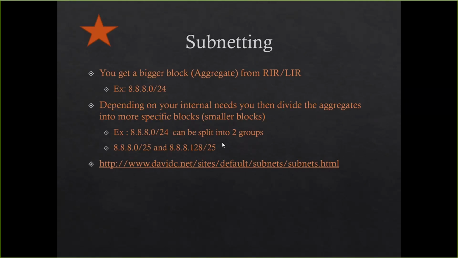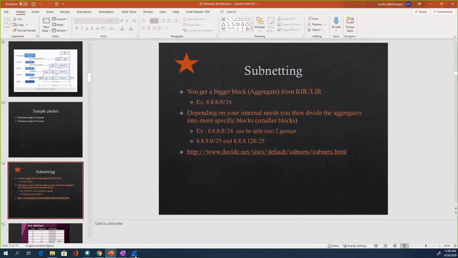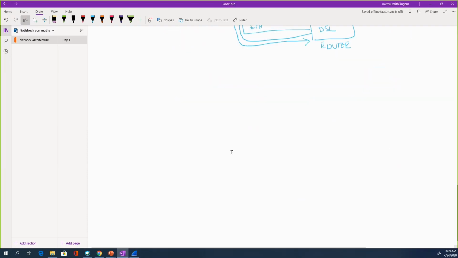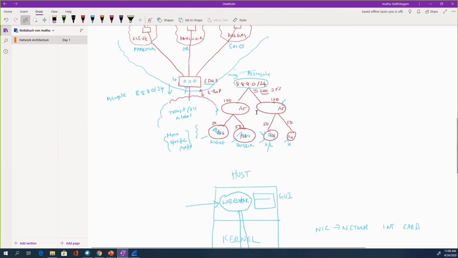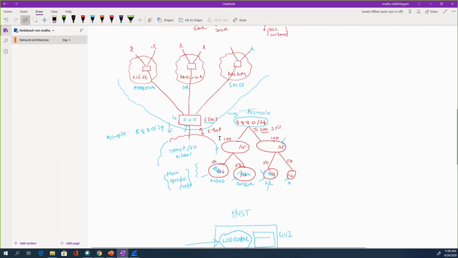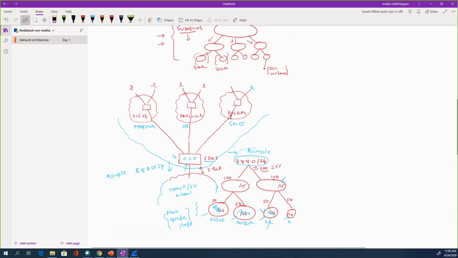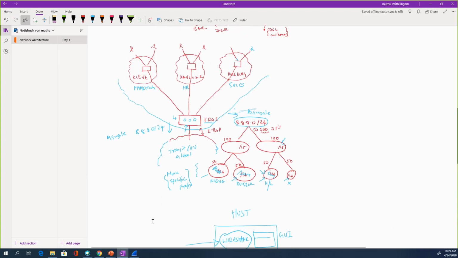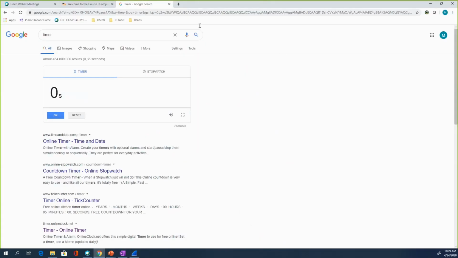And I want you to focus also on subnetting. You also need to know what subnetting is. I gave you an example and we already discussed why you need to subnet. When you're given a block, you need to divide it into smaller sub-blocks, and depending on your network design, you should be able to do that. So in that context, I want to show you an online subnet calculator.